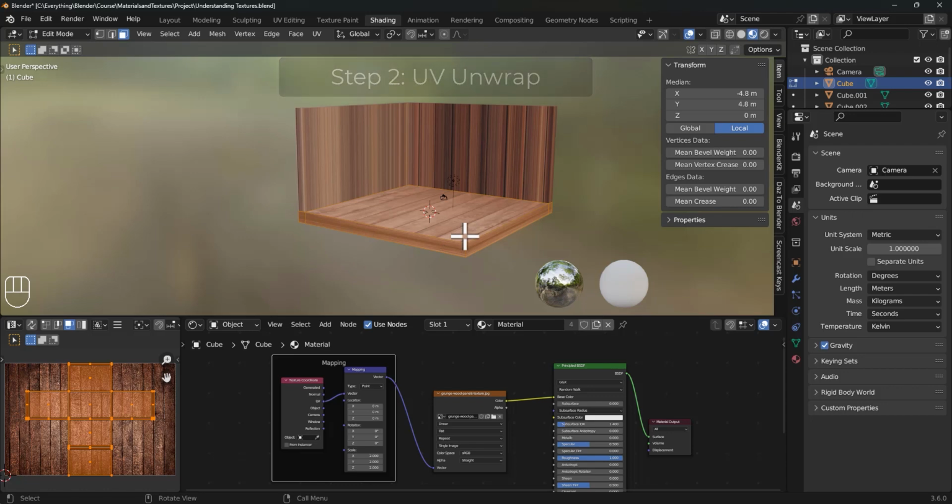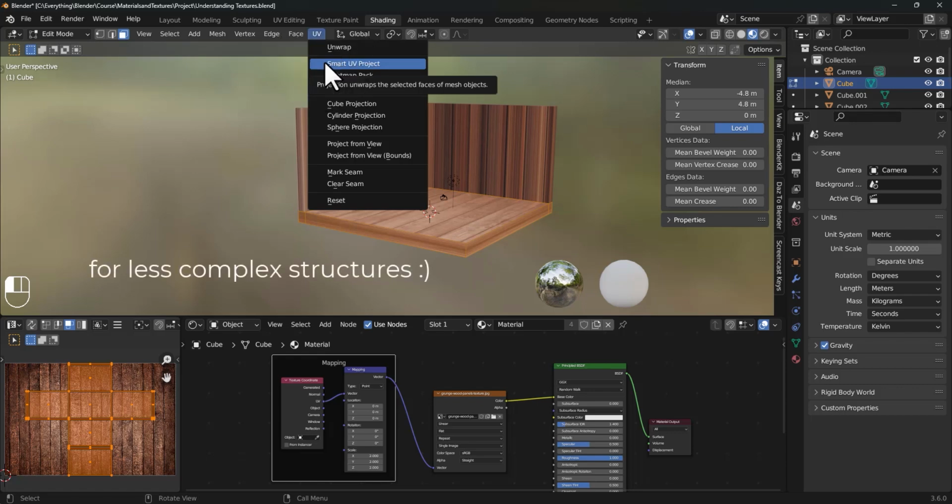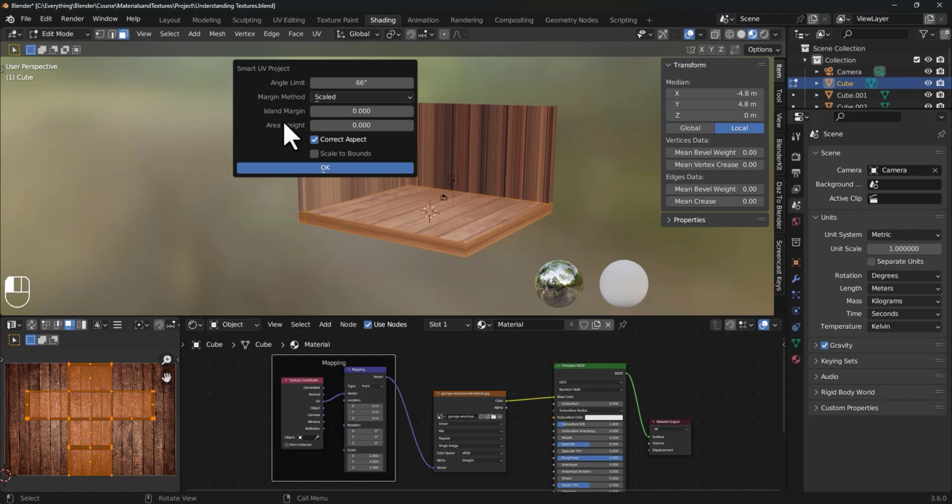We select everything by pressing A. You can go to U, and you can see that you can unwrap it manually, or use Smart UV Project. I usually go for the Smart UV Project because it does the work for me. Smart UV Project helps Blender to identify the new shape or dimension for that object, and it's going to project the texture properly to that surface. I'm going to click on Smart UV Project, leave everything as it is, and click OK.